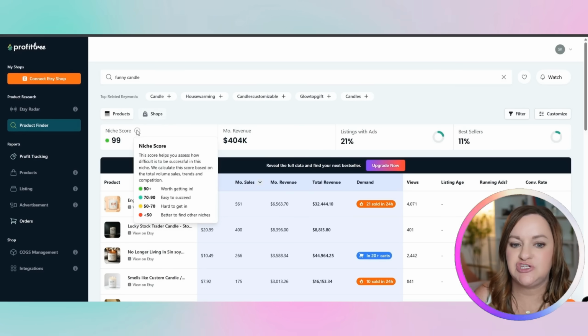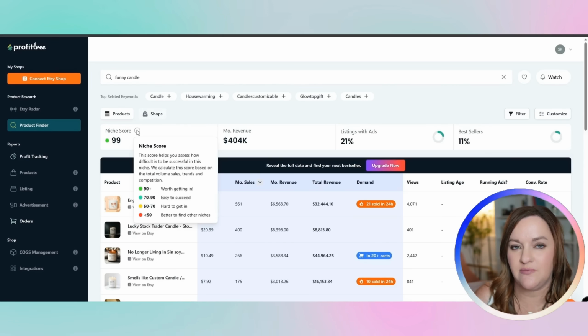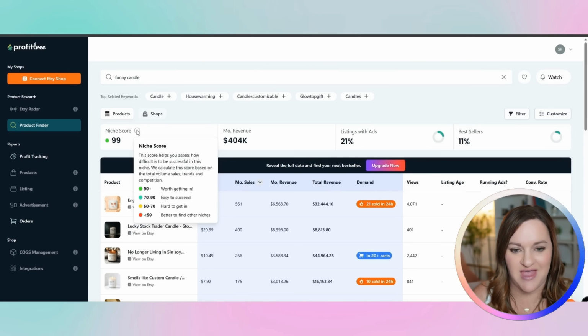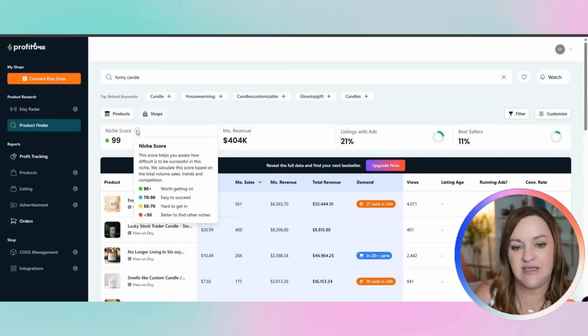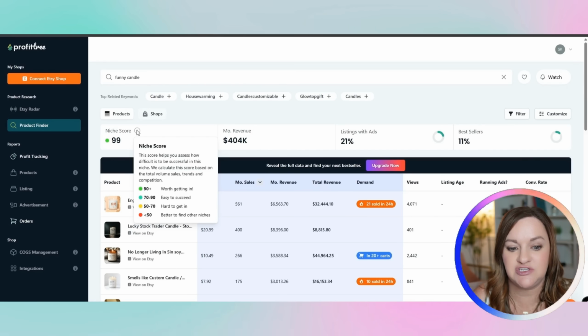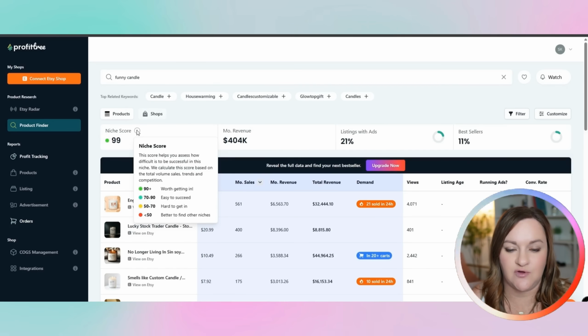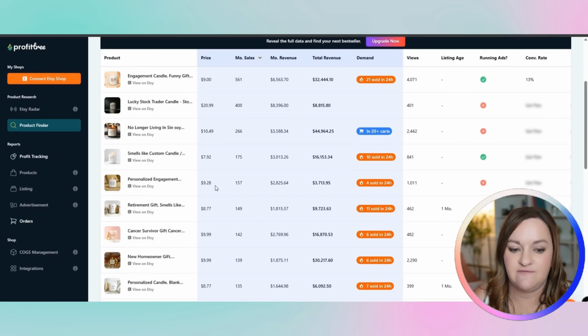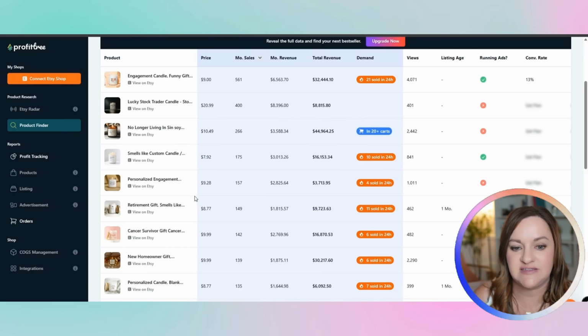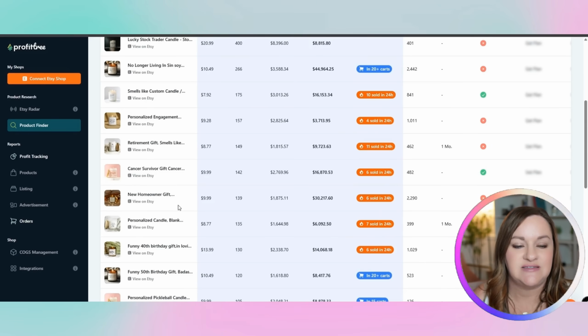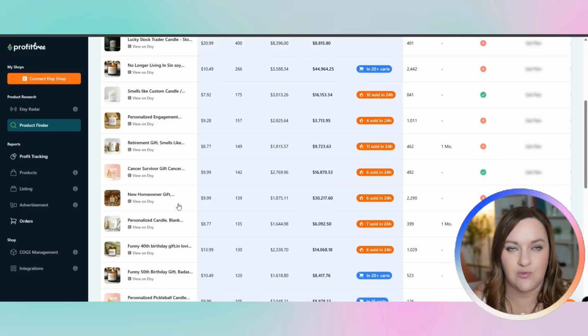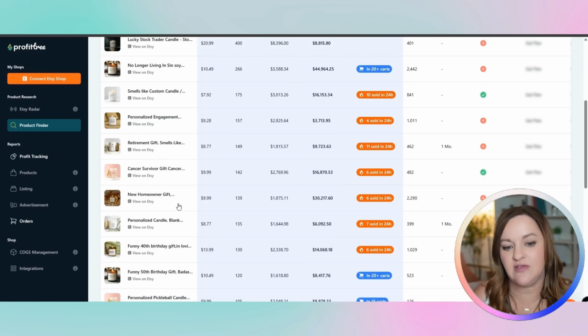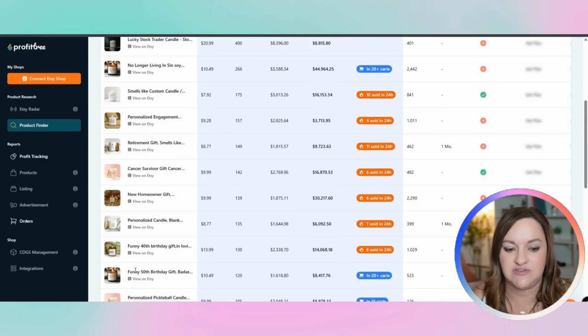As you can see, the niche score for this did change quite a bit from just the very broad word candle. This brought it up to a 99, which, if it's above 90, it says it's definitely worth getting into. So I find that this is really helpful when looking into specific keywords. Then you're going to have all types of funny ones. You will still have your custom ones in here as well, since that tends to pull up as a keyword because it could be something funny that they're looking for. So do just keep in mind that you will get lots of different results with this.